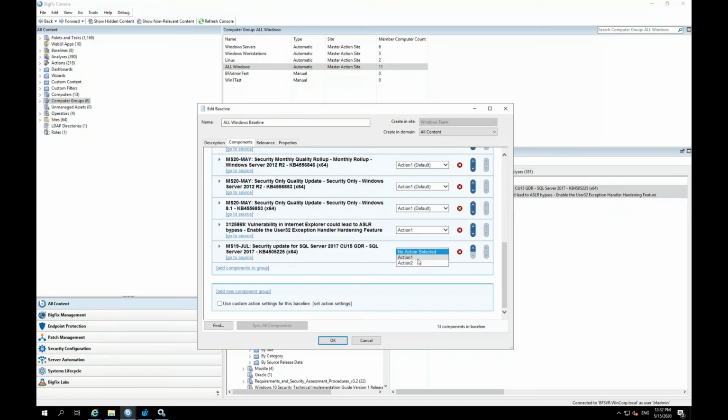And some of these fixlets have more than one action. If you look at the fixlet itself, under the, I believe, description tab, you should be able to see each of the actions underneath there. I'm going to go ahead and hit OK.